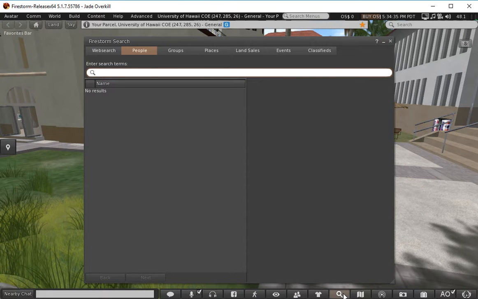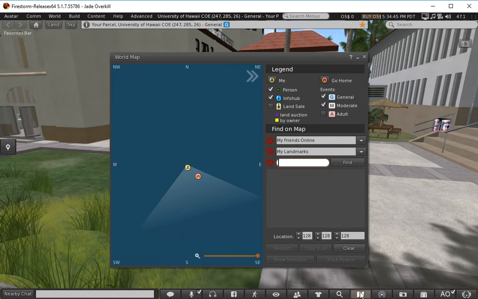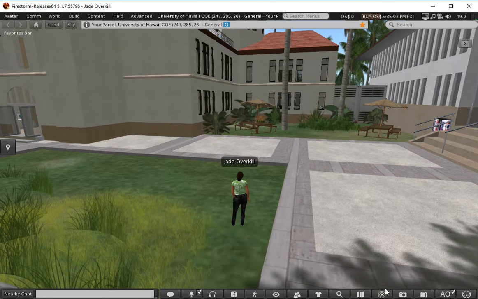Here's a search. You can search for all sorts of different things. It just works like a normal search bar would. You just type in what you're looking for, and it'll populate some answers for you. Here's a map. So this is the world map. It shows where we are right now. You can scroll out and see other different things, but you see we're at the University of Hawaii College of Education Island. As you teleport to different areas, you'll be able to see those on the map as well.